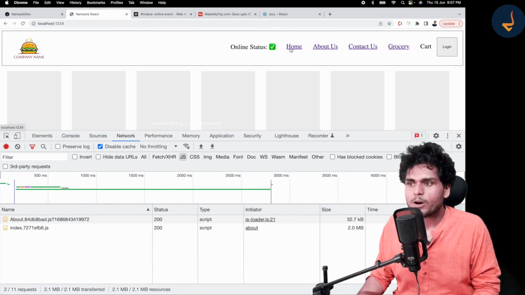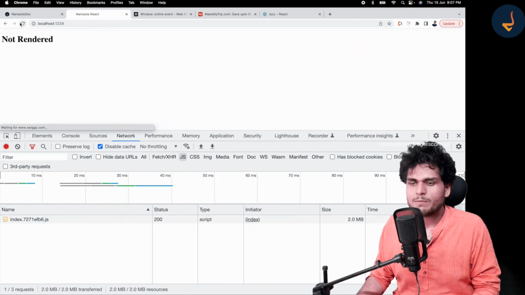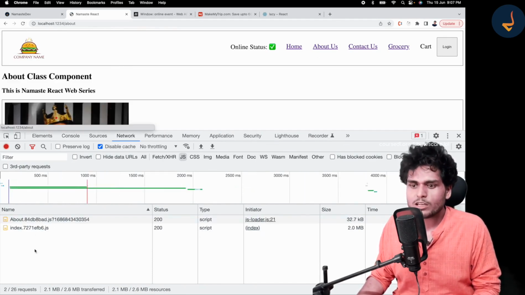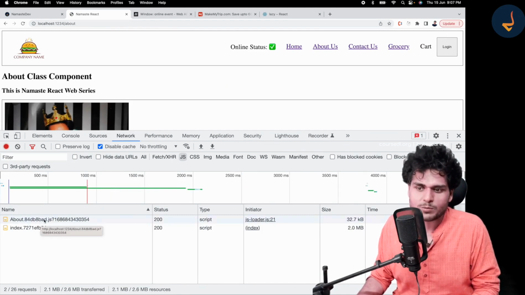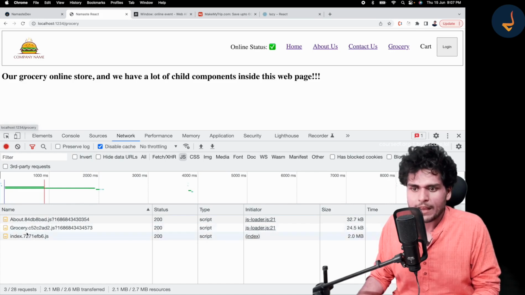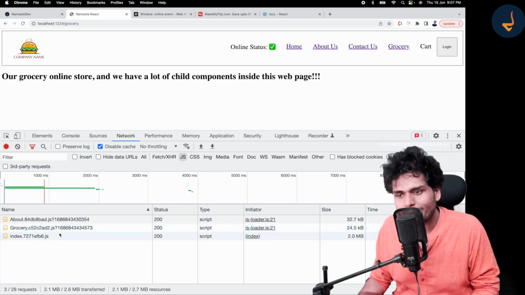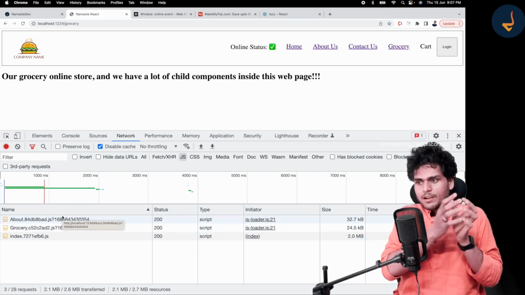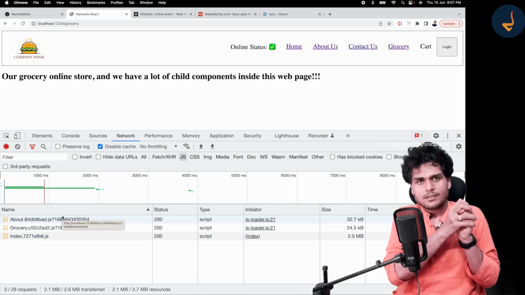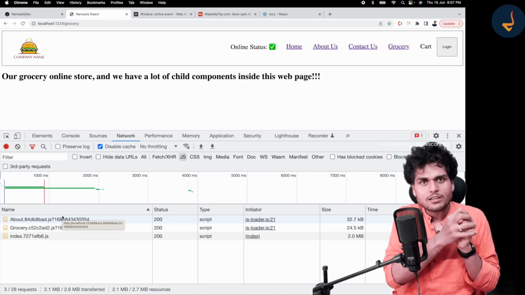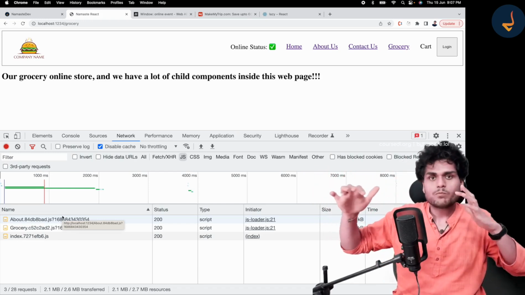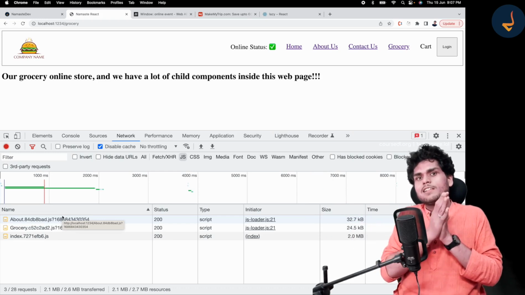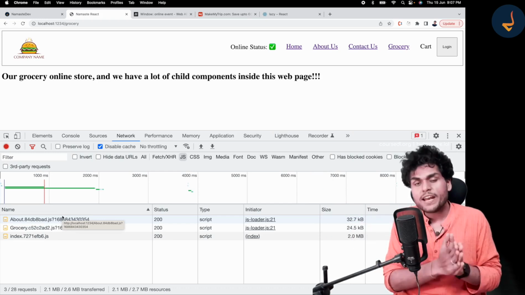If I go back to my home page and refresh the page, now I have this one bundle. If I go to my About Us page, we have a different bundle for the About Us page. If I go to my grocery, I will have a different bundle for my grocery page. See this? So this is how I can distribute my application into smaller chunks, and this will make our application very performant.